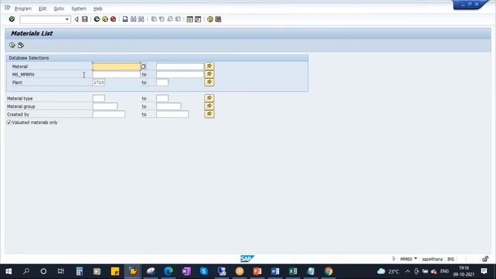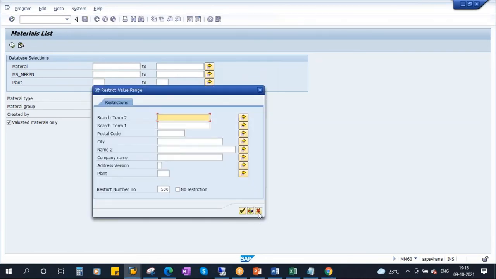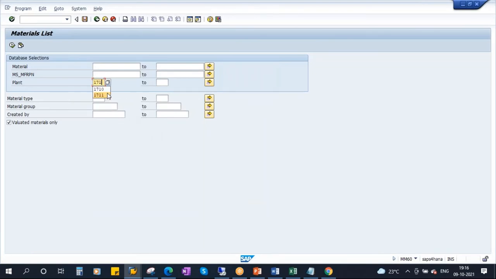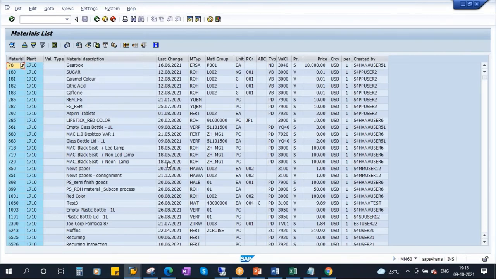Normally you will get a screen like this. Let's say I want to see all the materials in my plant 1710. So go here, select the plant from here, or if you know it, directly enter 1710. You will get all the materials in this plant. This is the material code, plant, its description, material type. We already discussed the material type, material group, all these things. Who created it is also shown.